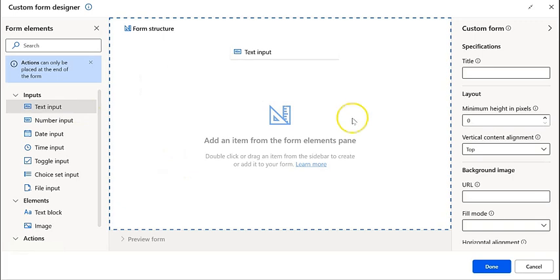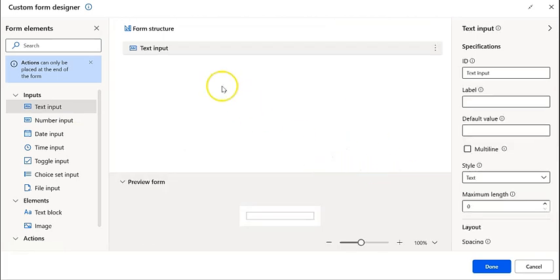So text input, as soon as I drag it, it shows a preview at the bottom. If I click on text input, I give an ID. So txt, let's say I want to extract the name, and the label is full name. As soon as I write it, I see a preview here for the label.